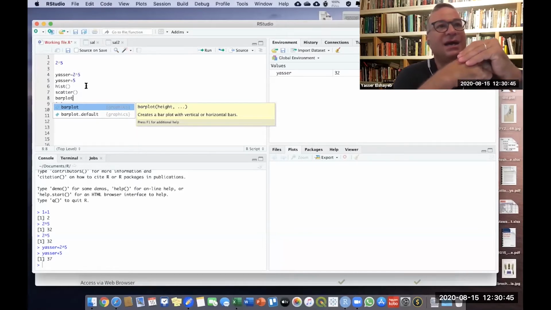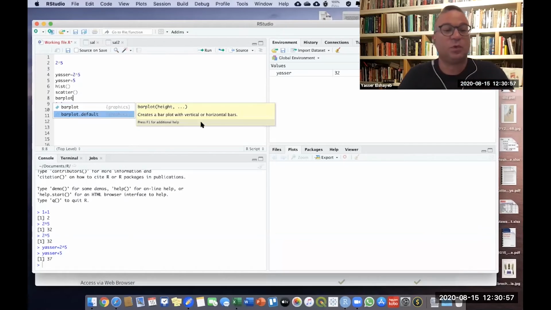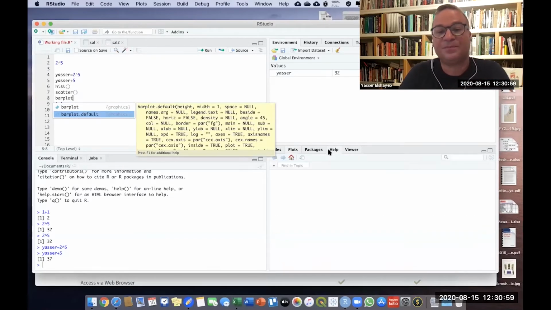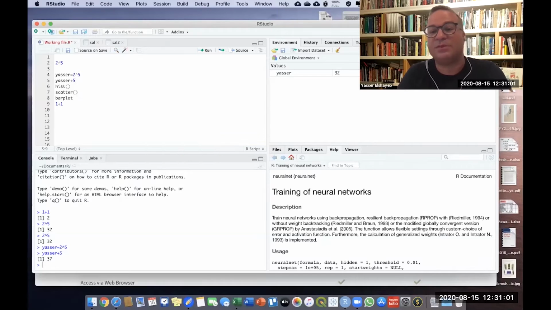I mean, there are hundreds of thousands of functions out there that you can use directly. You just need to know the syntax of those functions, and in order to know the syntax, it's quite easy. You just go to Help here, and you type the name of the function that you want to use.